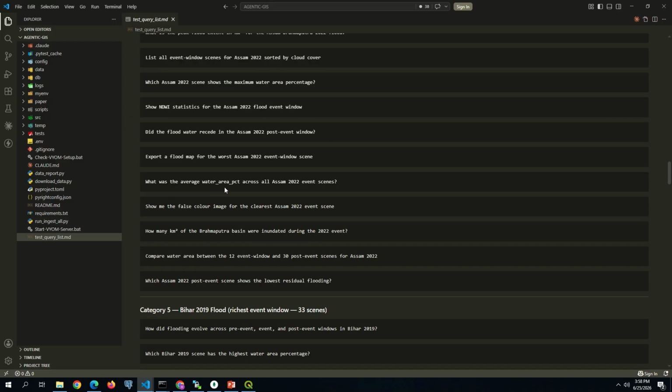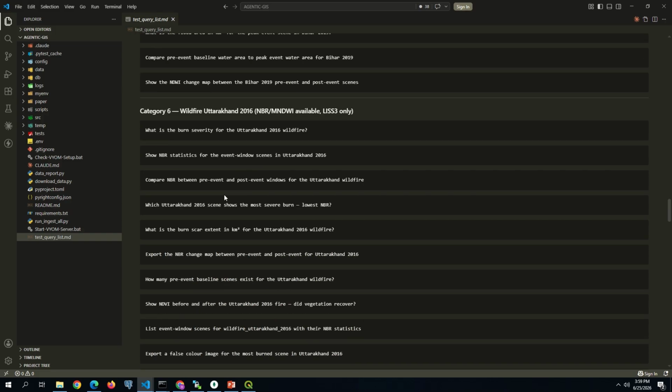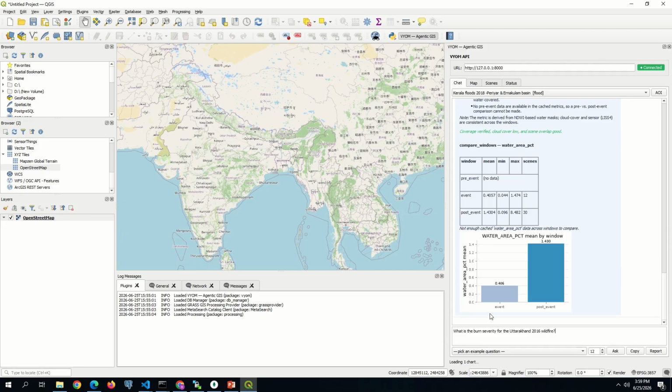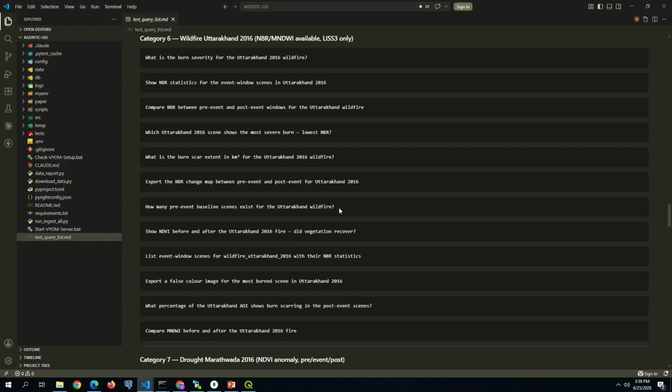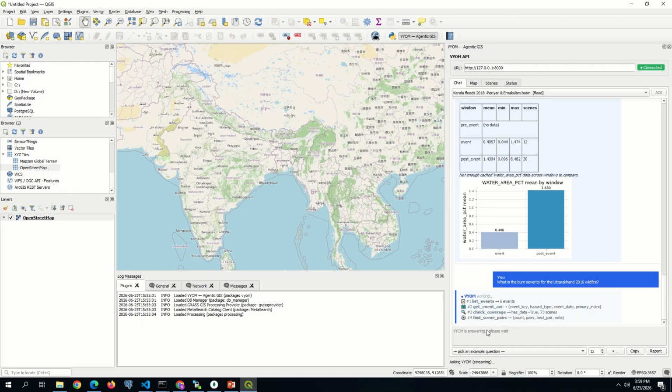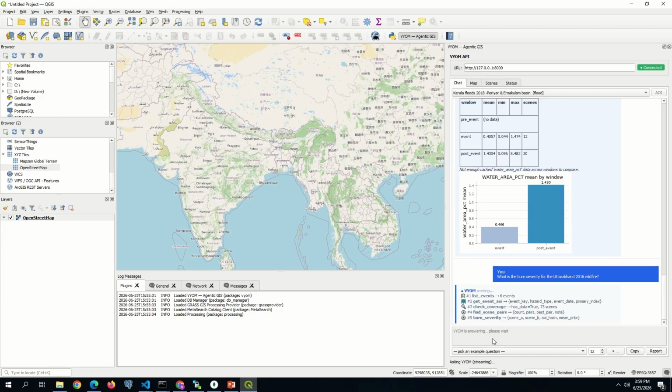Now let's try the Uttarakhand wildfire. We gave a query: what is the burn severity for the wildfire of 2016 in Uttarakhand? We gave that query, and now let's copy another query for the next one. You can see the agent is processing and calling the appropriate tools, so let's wait for a few seconds.